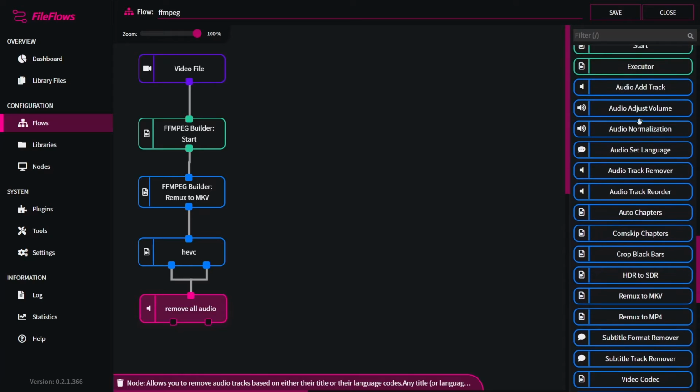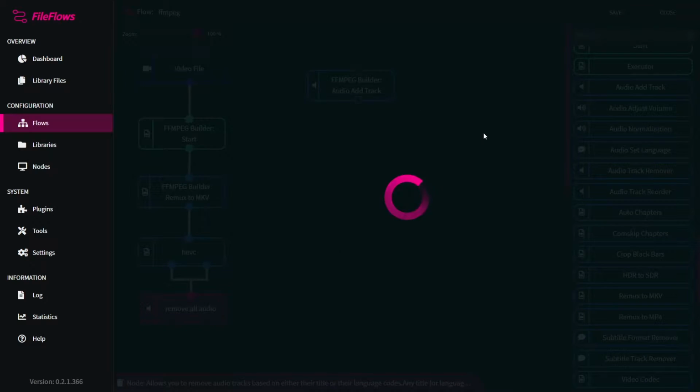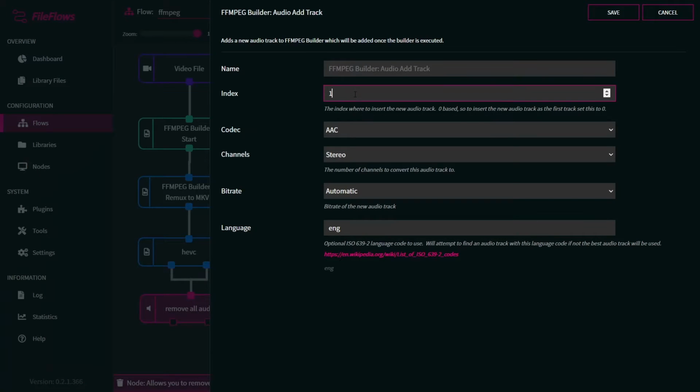So now we're going to add an audio track. Since we're adding a new track and we removed all the other tracks, we want to set the index to 0, since FFmpeg is 0 based. By setting index 0, it means it will be the first audio. So if we want to say AC3 and we want to say same as source, so if it's 5.1, we'll get a 5.1 AC3 stream. So we just say AC3.